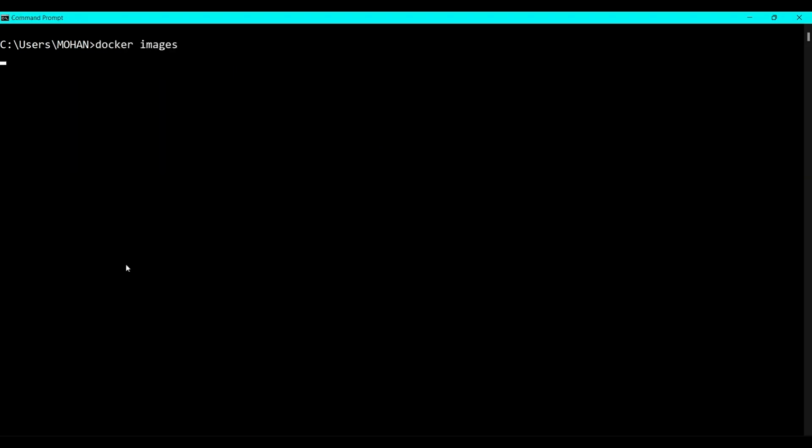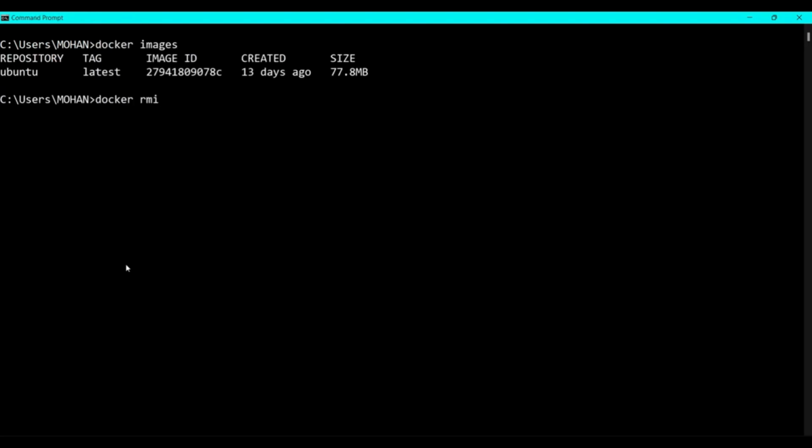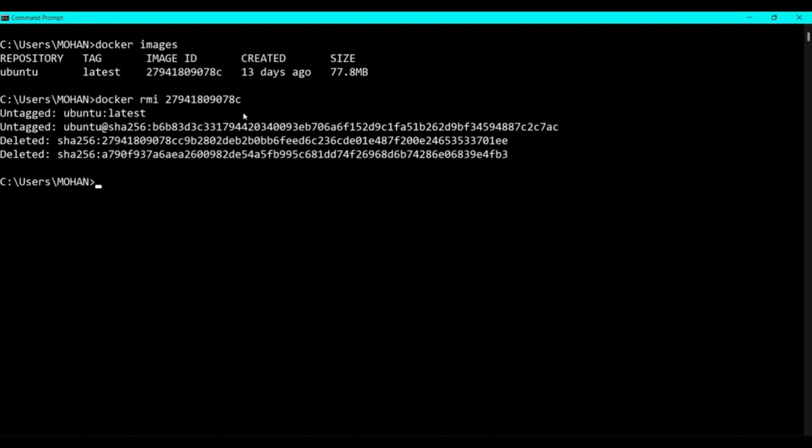Now our next command is docker rmi. Using this command we can remove one or more images. Here we need the image ID to remove an image. So I will copy this image ID and paste it here. And now you can see this is deleted. Now if I say docker images, I don't have any image.